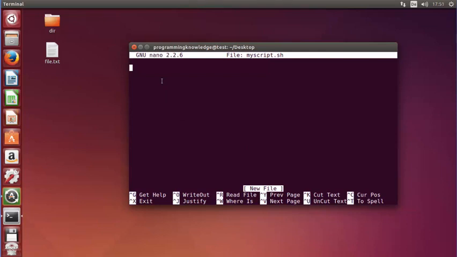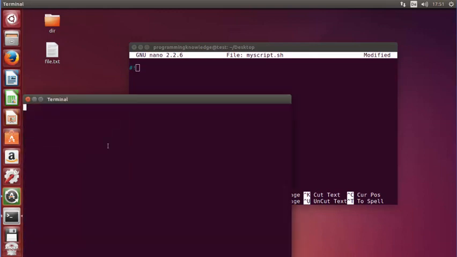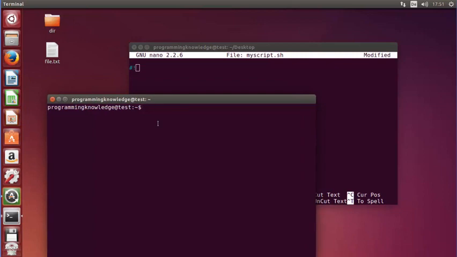So first you need to write hash and then the exclamation mark, which is called hash bang, and then the location of your bash. Now what I'm going to do is open a different terminal, and then we will see the location of our bash. Where is our bash, right? What we are going to do is just write which and then bash here, and then press enter, and it gives this answer.